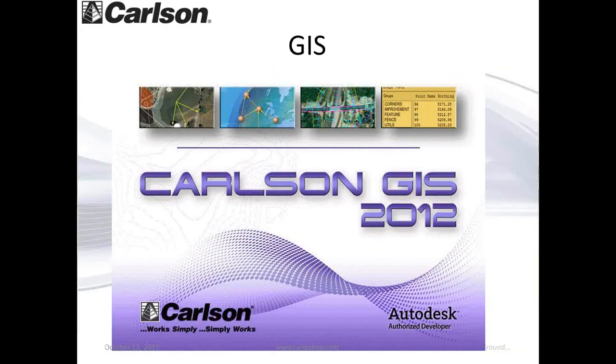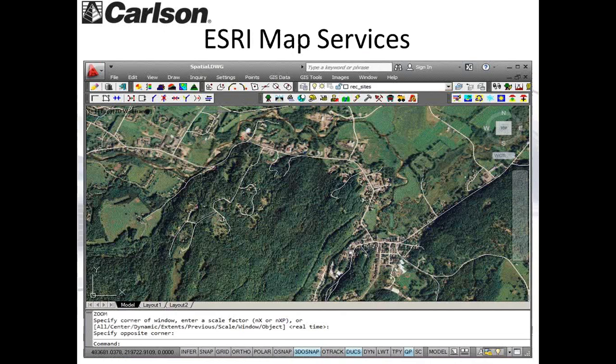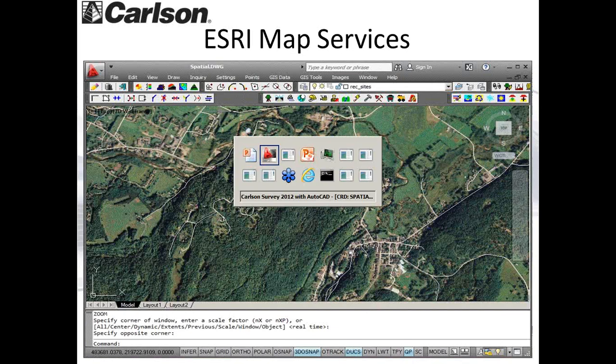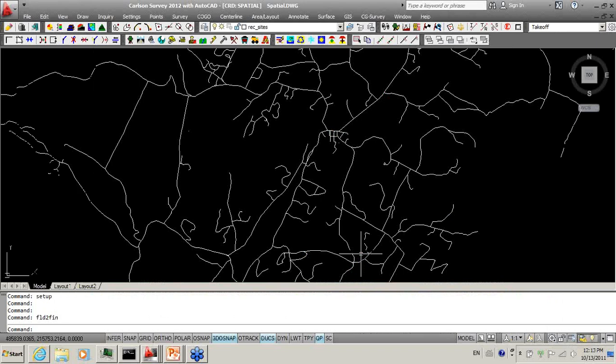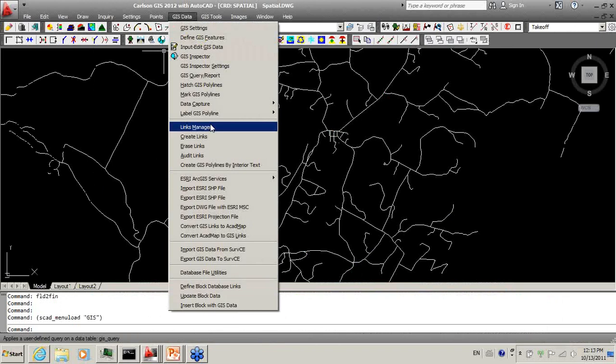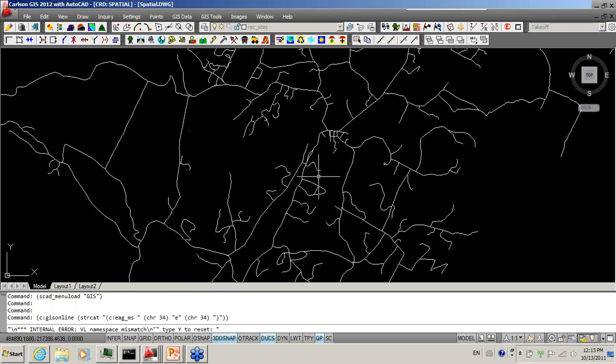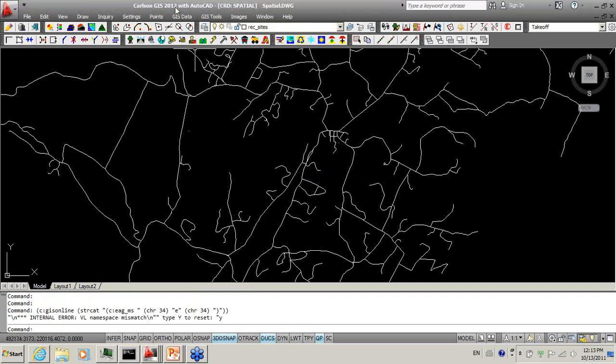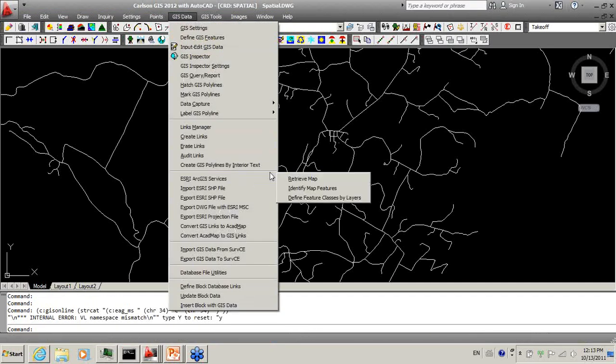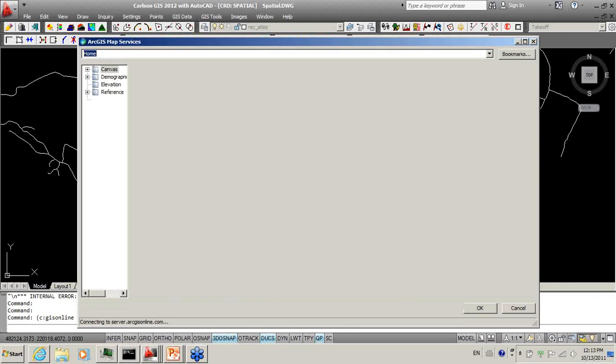All right, now on the GIS side, we've added support for Esri map services. So we'll switch over to the GIS module. So there's 3 new commands here. So we can go to the Esri map server. Run that again. Okay.